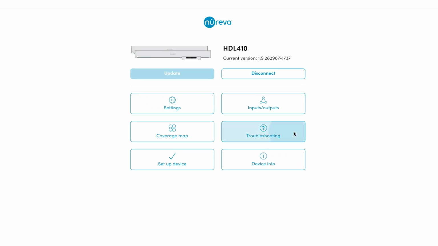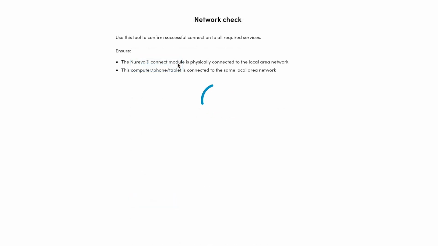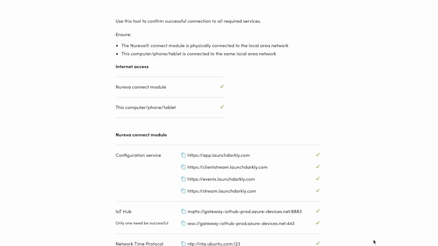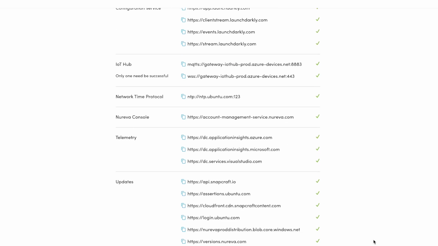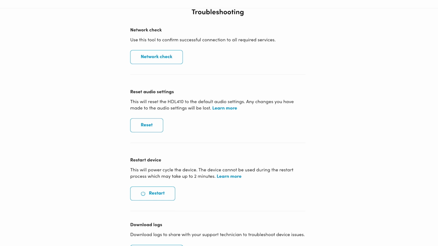One tool is our network check, which is helpful when trying to determine which endpoints might be preventing you from completing important tasks. This network check tool looks at each endpoint, both for your device and the Nureva device, and shows when there's an issue. You can also quickly and easily restart and reset your Nureva device right from the Nureva app, saving you from having to physically access the device to get it back to a known good state.